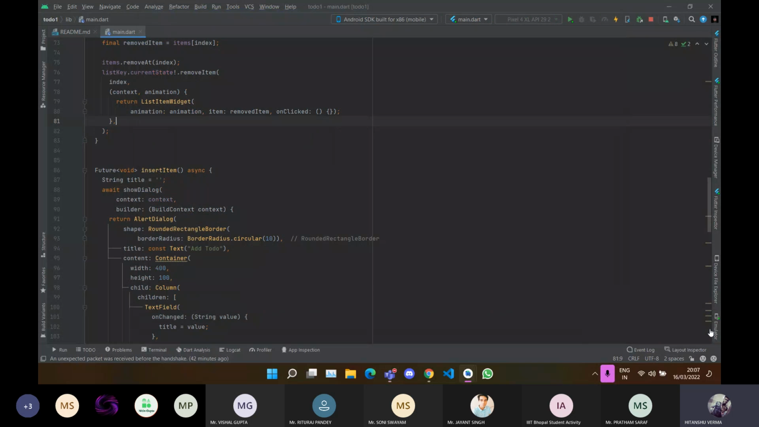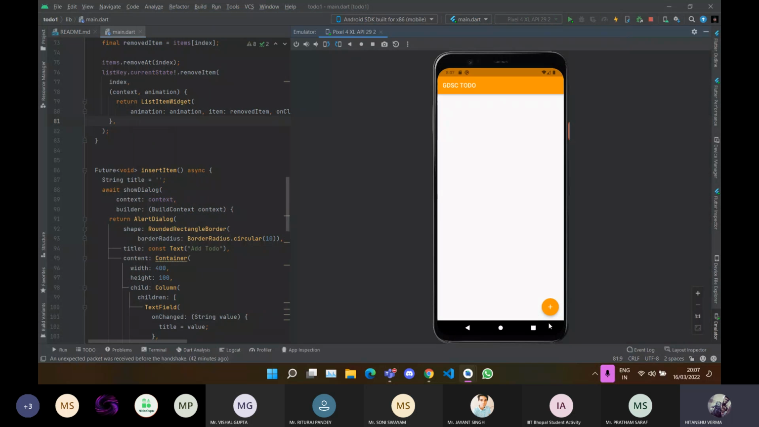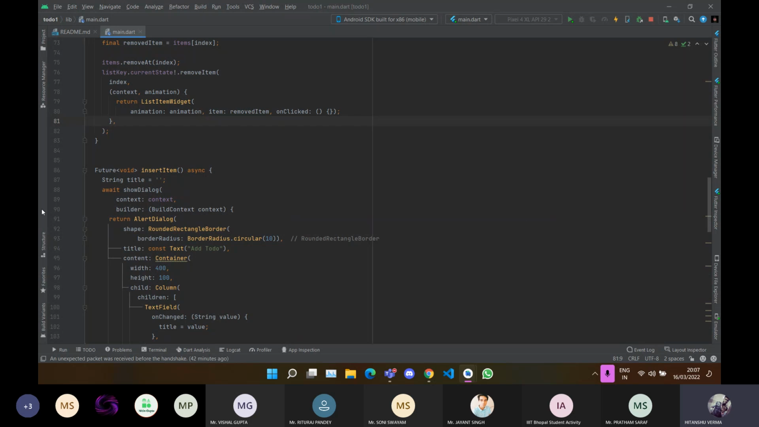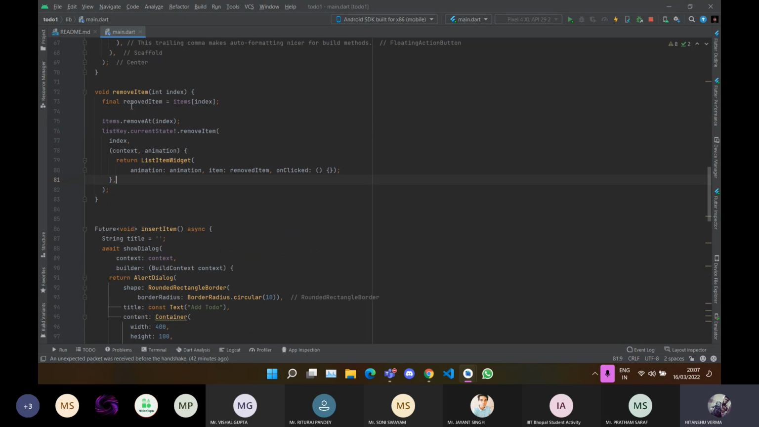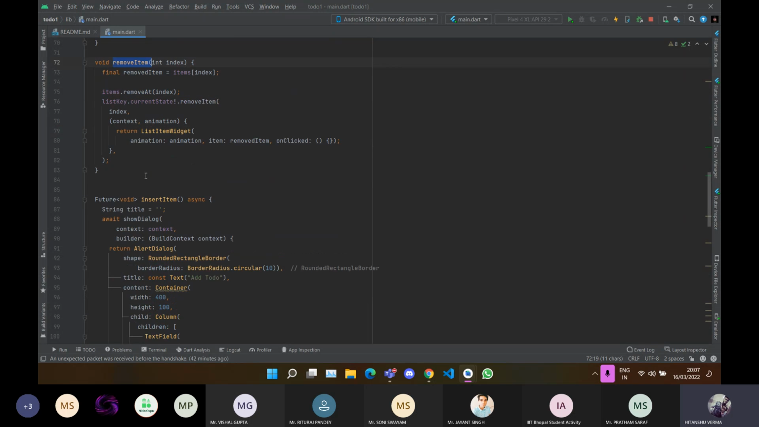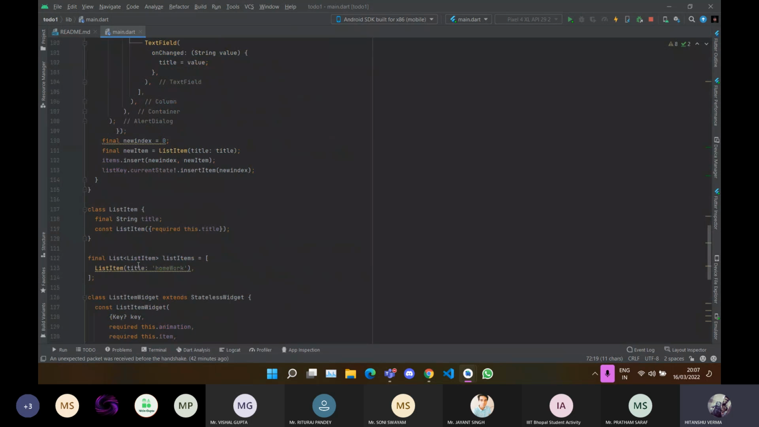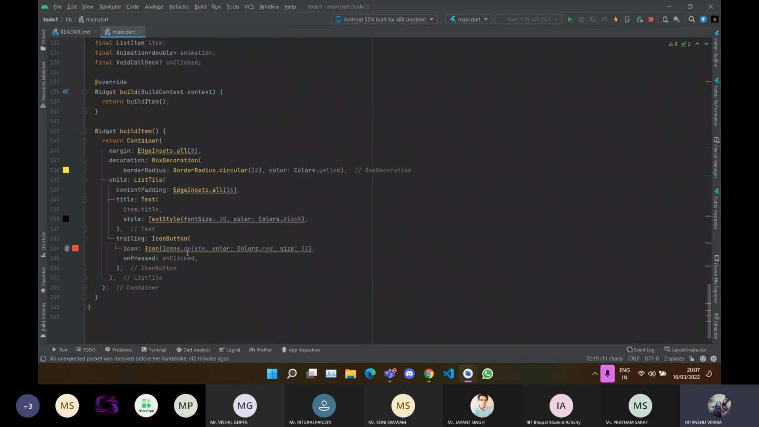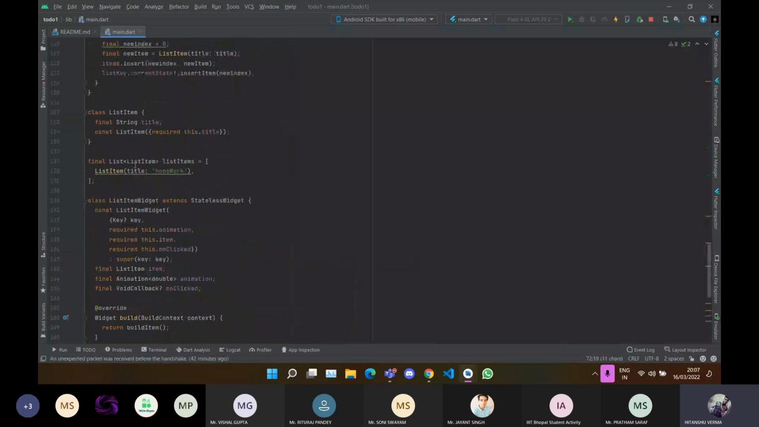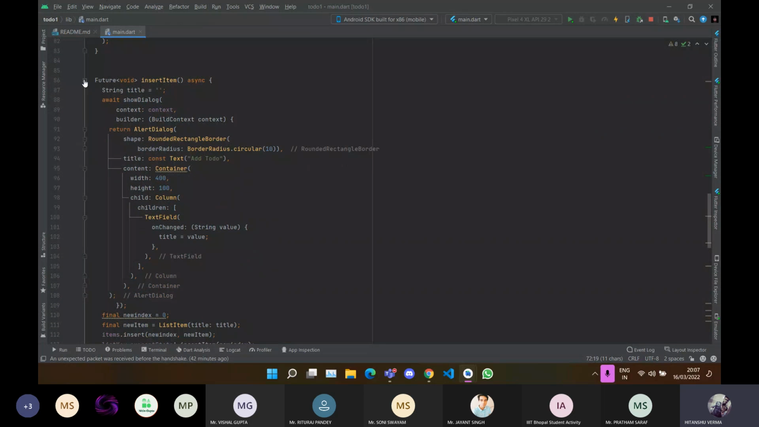Now we want our app to have an add event property as well, right? There is no use for an app which just removes and shows, right? So we want this plus button to work as well. We'll be doing a similar thing like we did for the remove item function. We'll be creating an insert item function.